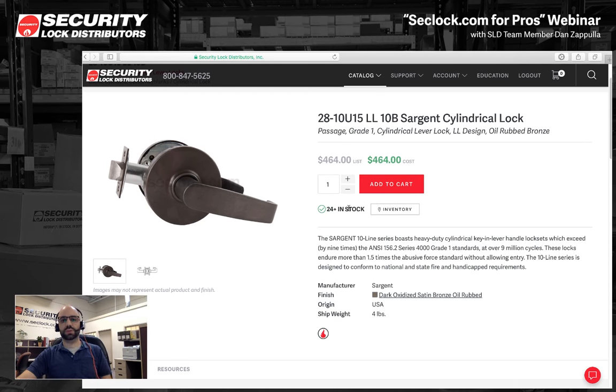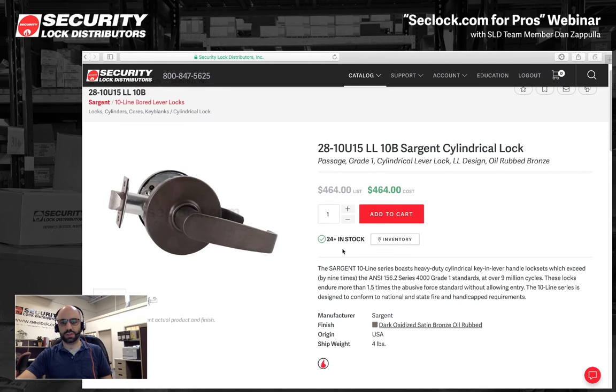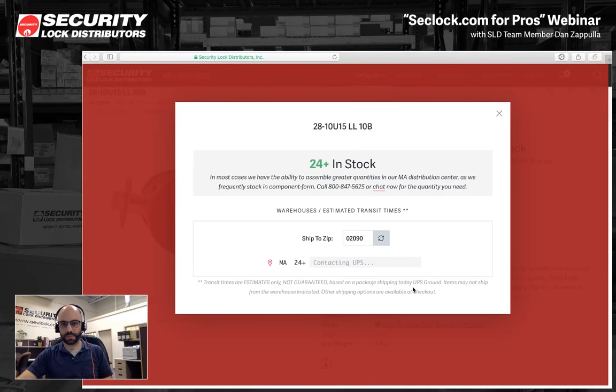And something really cool here is real-time inventory. So here, not only can you see that we have 24 in stock, but if you click this little inventory button, it'll let you know what's in stock where. So here we can see that we have 24 of these in stock here in Westwood, but we also have warehouses in the Chicago area and in Las Vegas. So if we had any in stock in Chicago and Las Vegas, it would show them there as well.